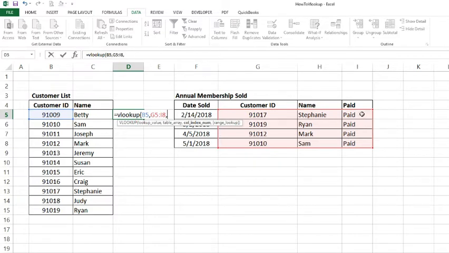So we are going to hit number 3, comma, and then it's going to ask you whether you want an approximate match or an exact match. 99.9% of the time, you're always going to want an exact match.